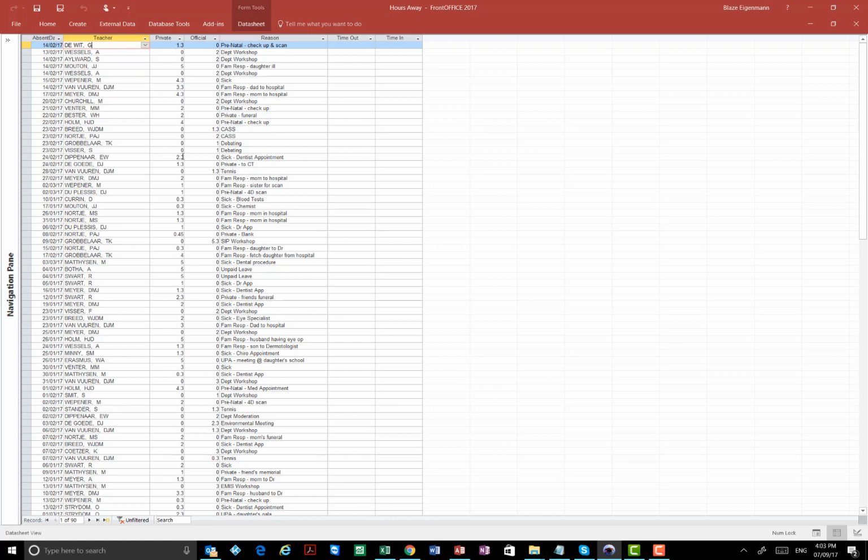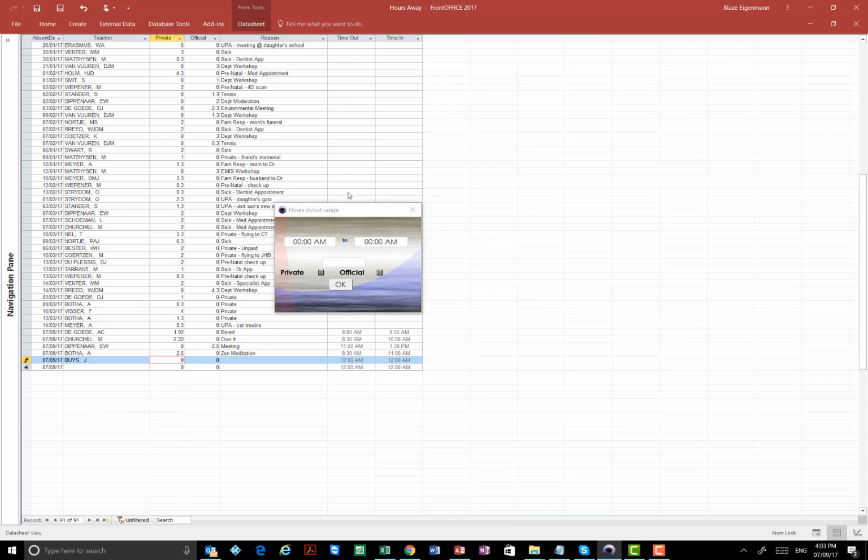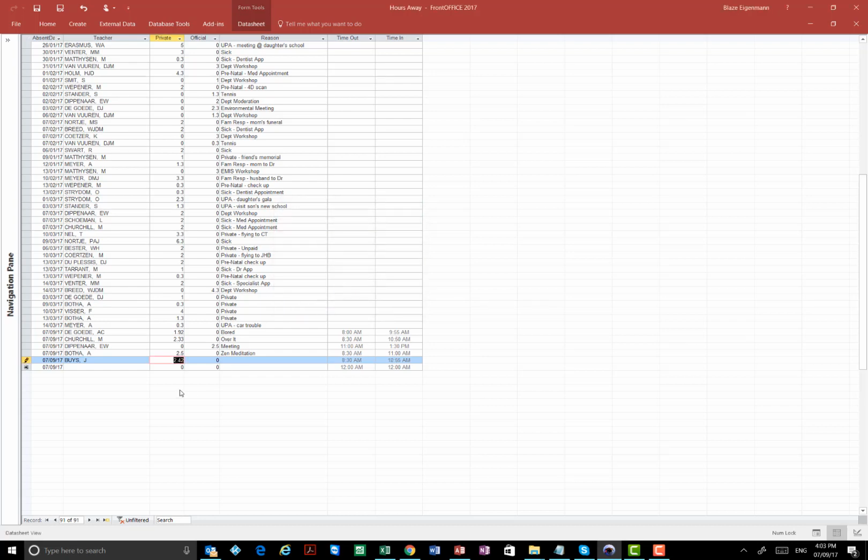Now this problem gets resolved with the update that I did about a week ago, because now when you add a record, so if we add a new record now, as soon as you click in there, it brings up the hours in and out range. So it's not something you have to worry about anymore, because I could put anything in here. Let's say 10:55, so it works out what the decimal is automatically. You tell it it's private, and it puts it in there, so it's taking control for you.